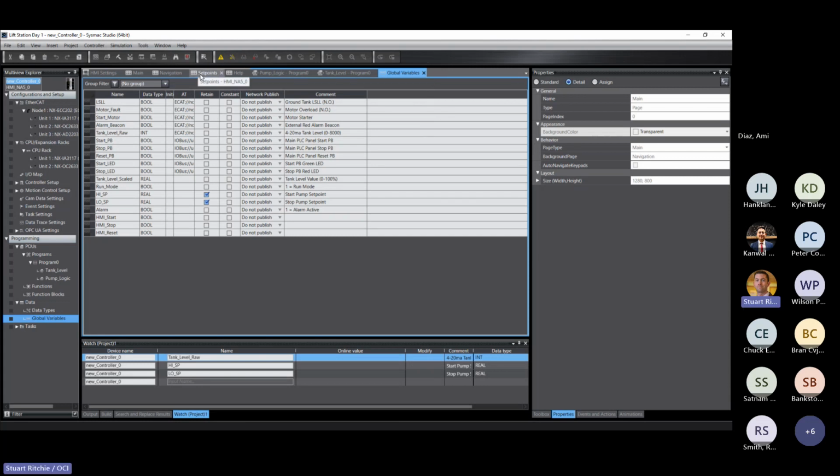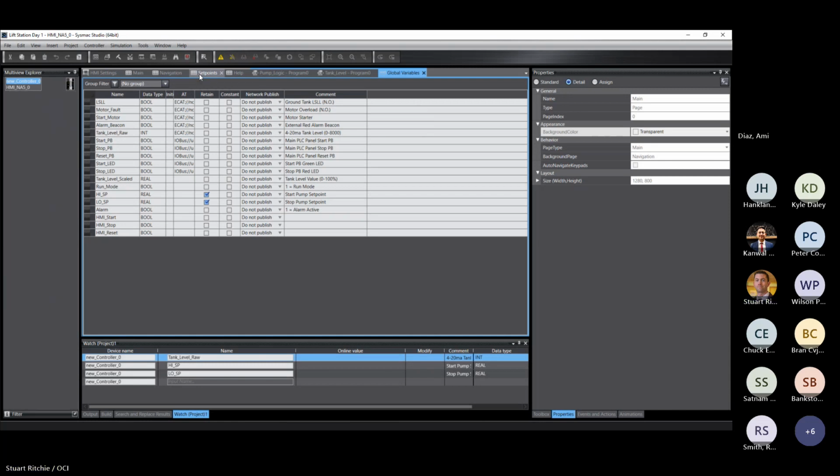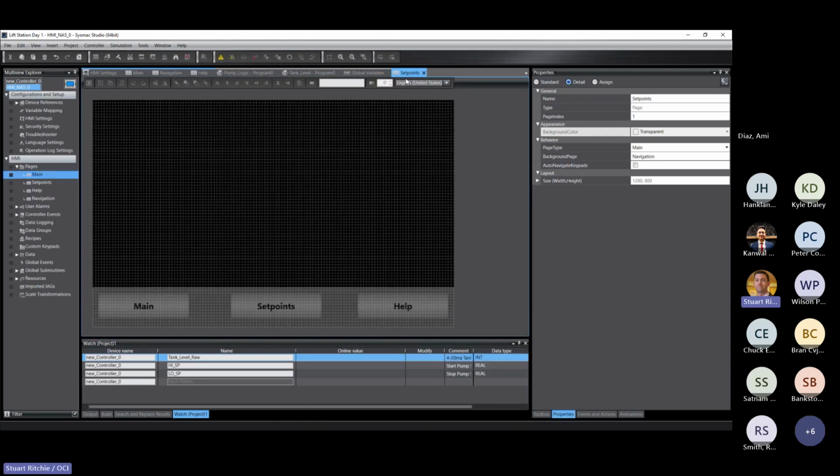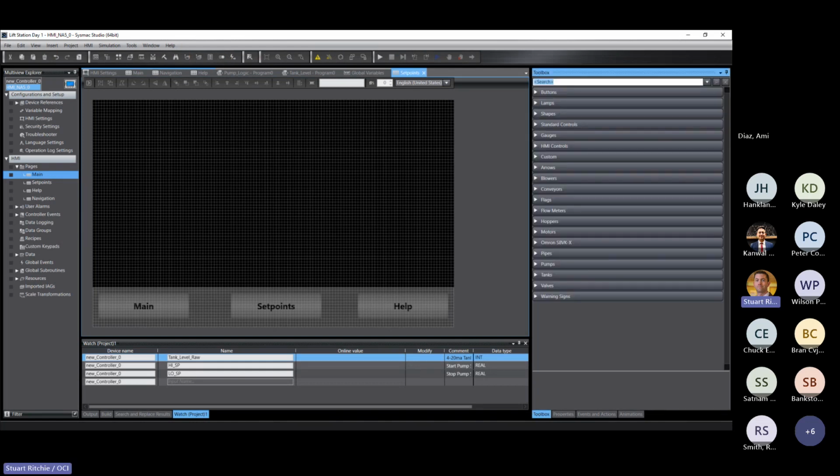Okay, so now we'll do our set point screen. We can navigate to it through either the Multi-View Explorer, or if you have the tab open still at the top, you can click on it. And what we're going to do for the set point screen is put our high set point and our low set point on this screen.